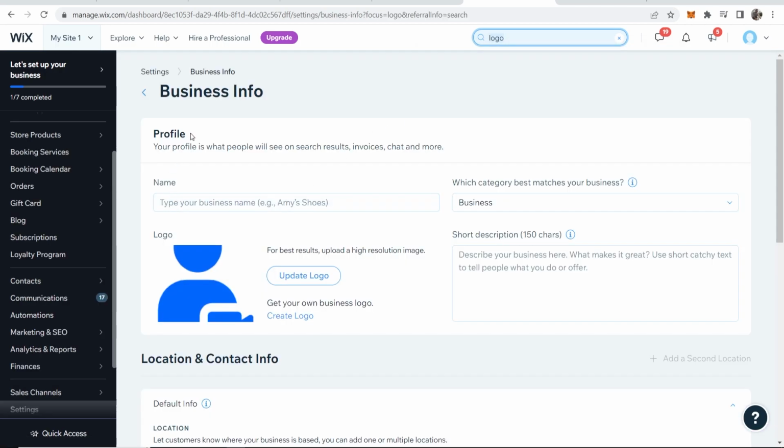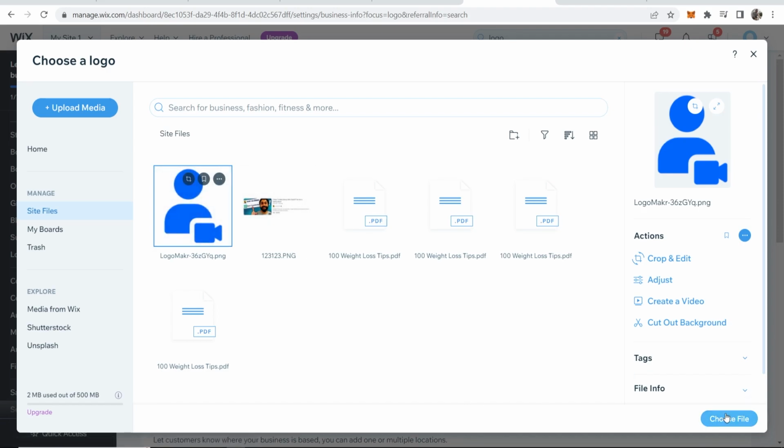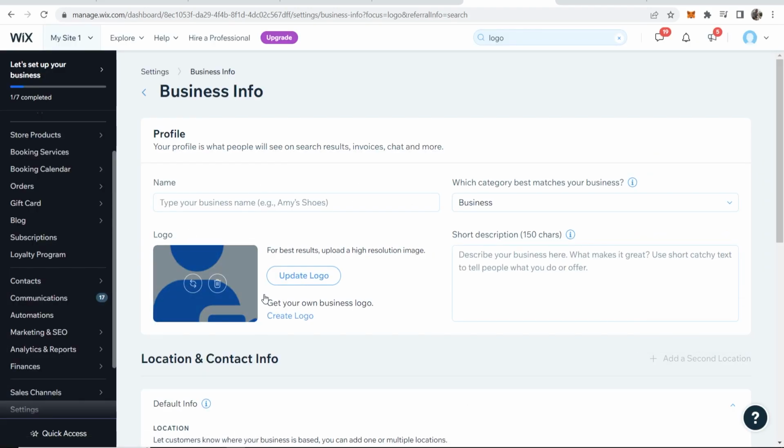And here you can see you've got your profile, and your profile is what people will see on search results, invoices, chat and more. And you can click here where it says upload logo. And then you can choose your logo, whether that be from your computer or files that you've already got on Wix. I've selected this one for the video. So upload your file, click choose file, and then you should see your logo here.